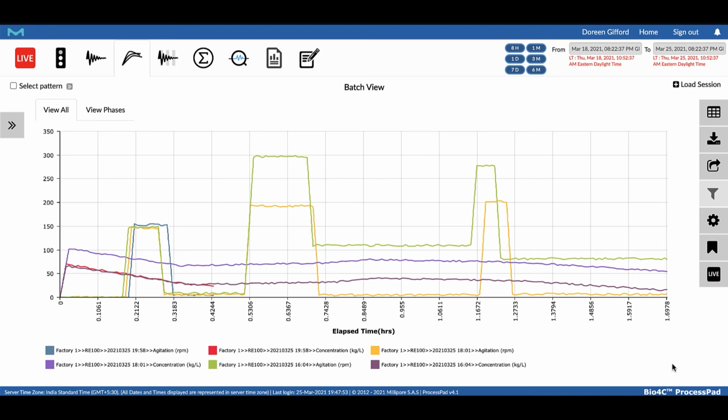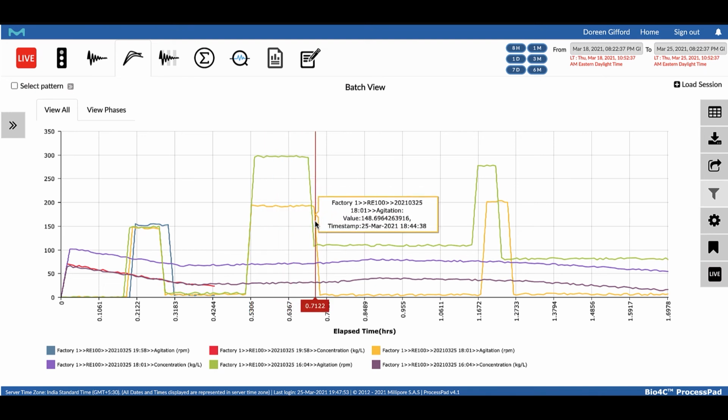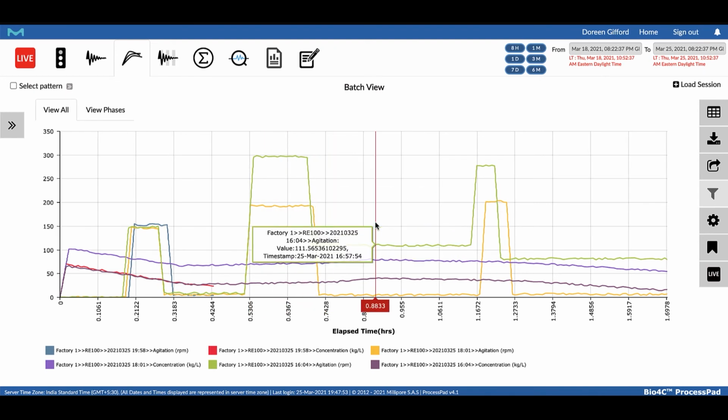Batch View provides streaming data from all connected process equipment sliced according to process batch times. This is useful to compare the batch trends in different equipment and to ascertain if there are any differences in the trends attributable to, for example, equipment differences, processing times, or batch events or phases.